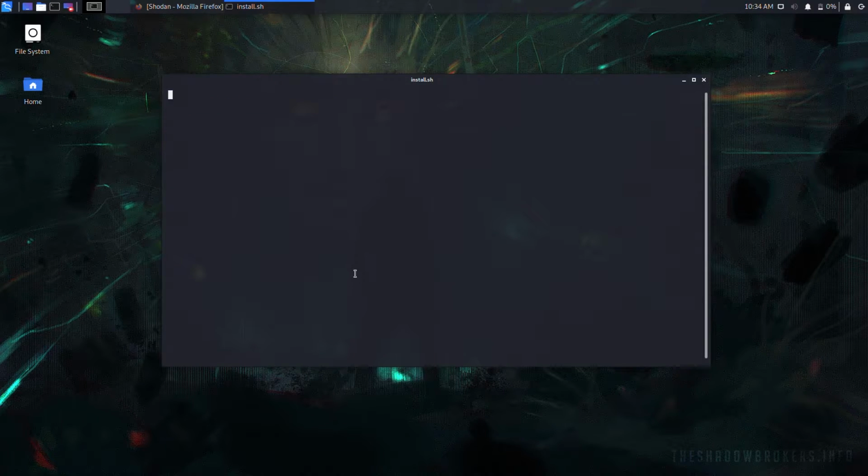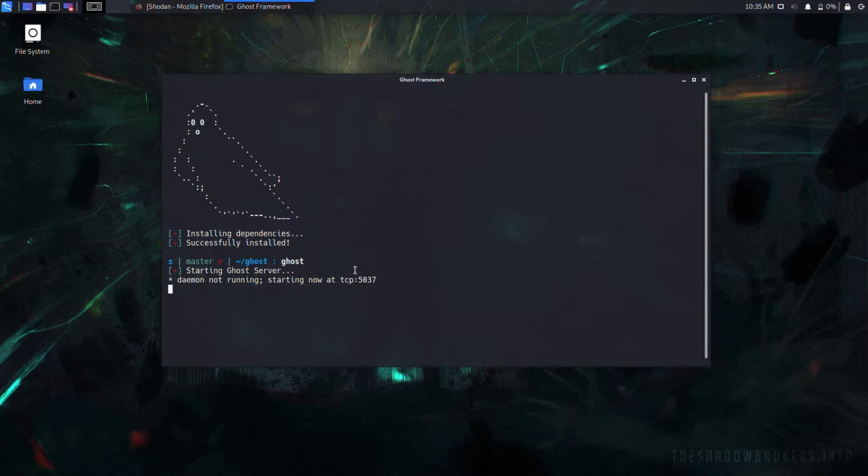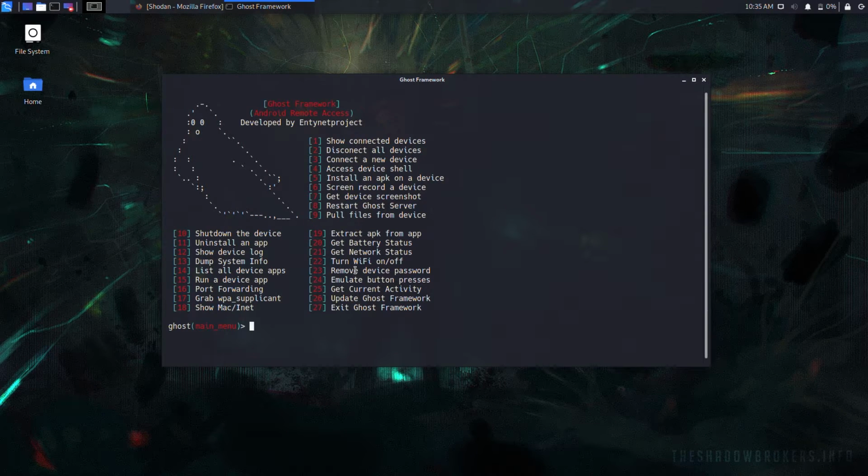Then it will start installing the dependencies. This process will take some time depending on your internet speed. After installing Ghost Framework, we can run it from anywhere in our terminal by only using the ghost command. It will pull up Ghost's main menu. Now we can see the options. Here we got lots of options, and first, we need to connect a device. So we select option 3.